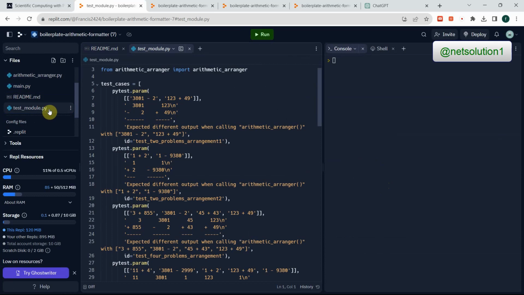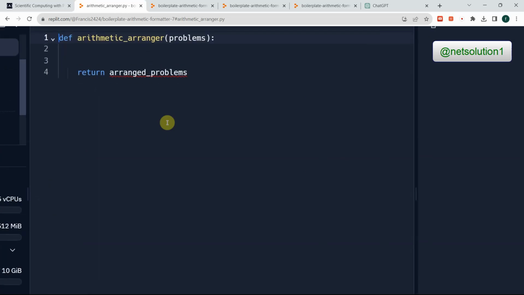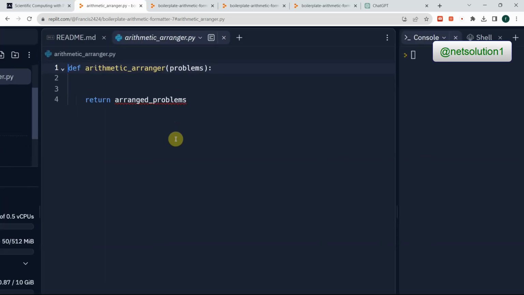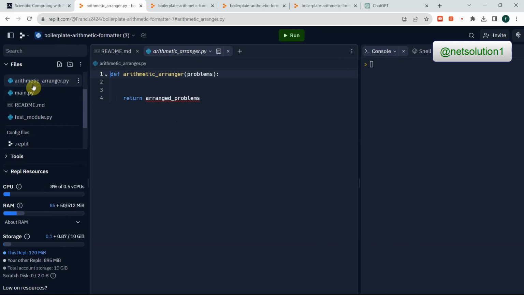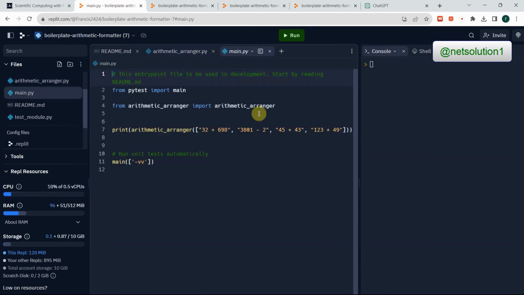On this test model, what is happening is that we are going to run it after writing your code. Remember, I said I will carry you along. How to do this: you will write your code in the arithmetic arranger folder. After writing all of your code there, then in main, you import your code: from PyTest import main, then from arithmetic arranger import arithmetic arranger.